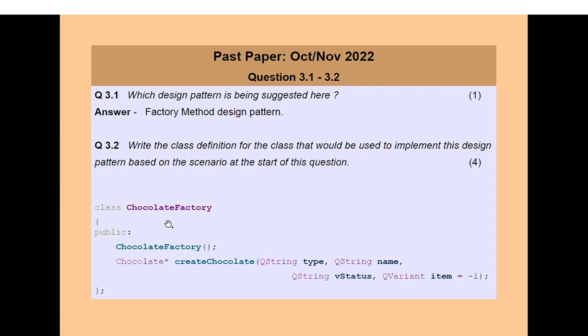So we have a simple chocolate factory which contains the chocolate factory constructor, and then the create chocolate method, which is a little bit more tricky. The first thing, as usual, is it returns a pointer to the objects being created, which in this case is a pointer to the chocolate base class. Then the parameters are a QString for the type. You've got to say if it's a milk chocolate or dark chocolate or whatever, so you know which type of object to instantiate.